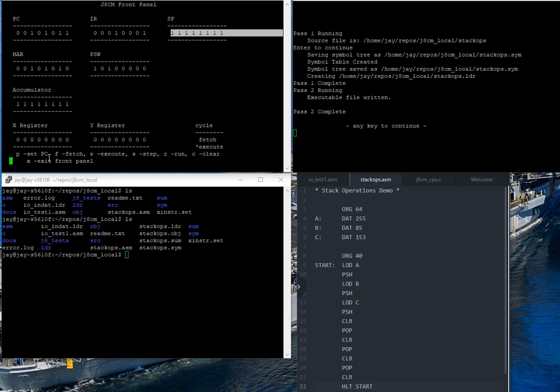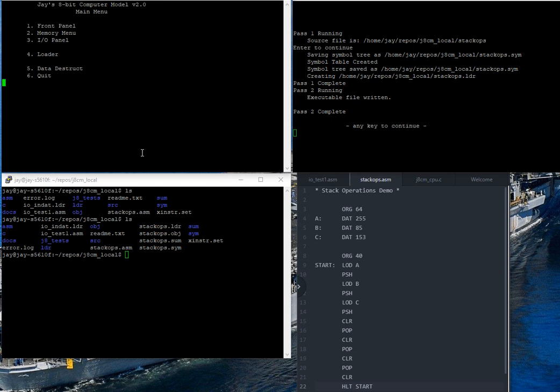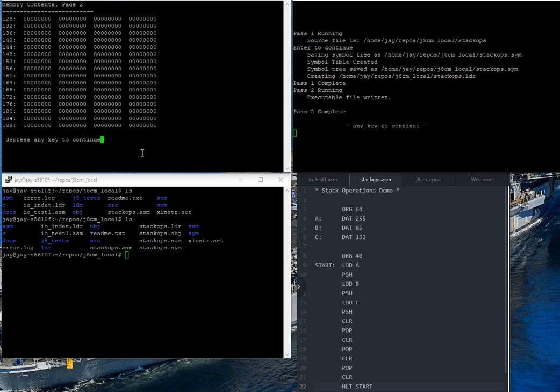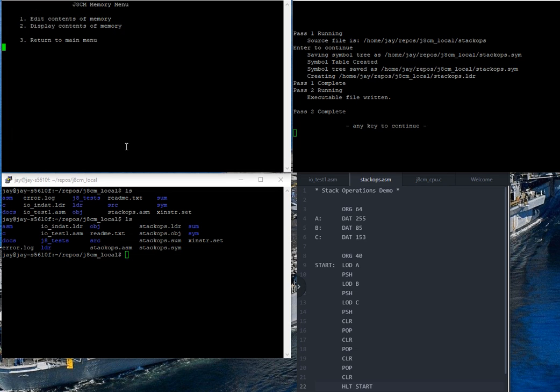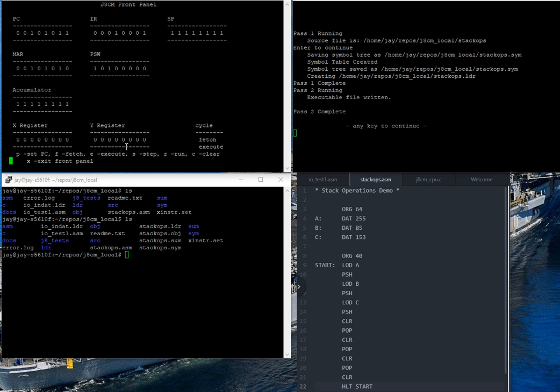Let's see what else we care about. Let's just go and look at the stack itself. So I go to memory and display contents, page to the back, and you see all those ones have been pushed out to that last memory location, 255. Now we'll go back, turn the main menu back to our front panel, and step through the next couple of instructions.